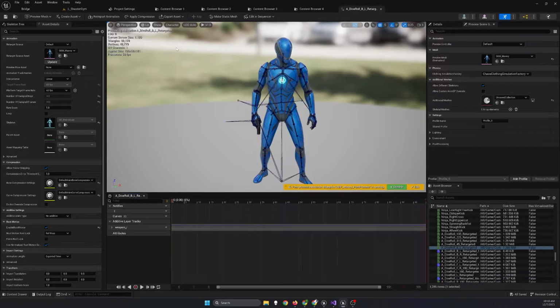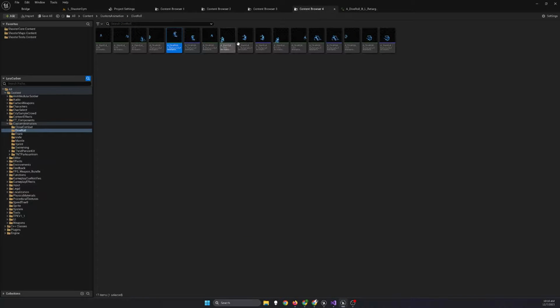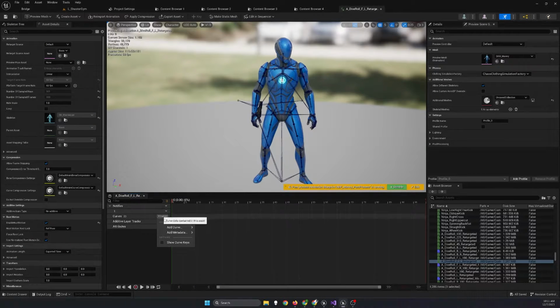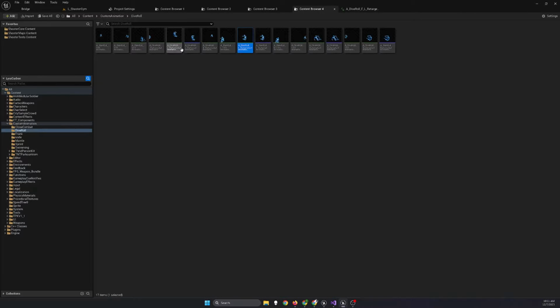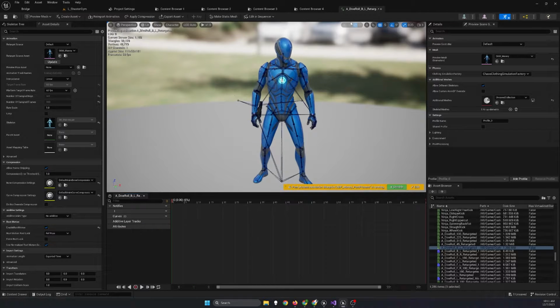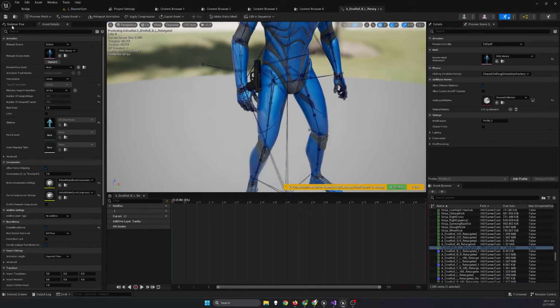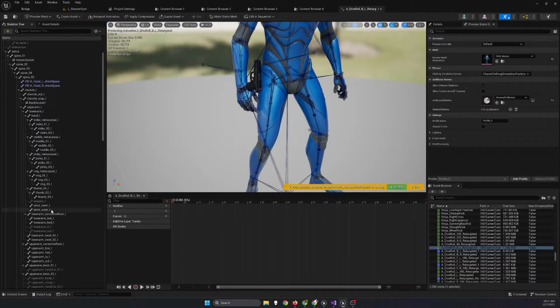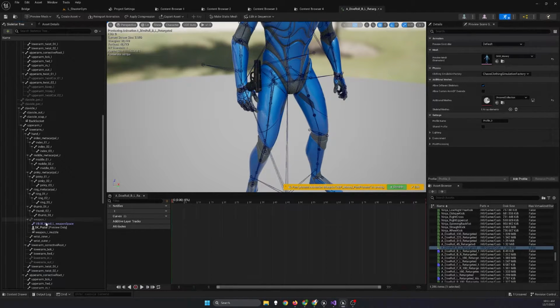So we go in here and copy this track. I will show you how to set up the track in just a second. No, you know what? Let's do this instead. Let's delete this track. So as you can see here, we have the weapon turned backwards. Click over on the skeleton tree. We're going to scroll down to the weapon_R.